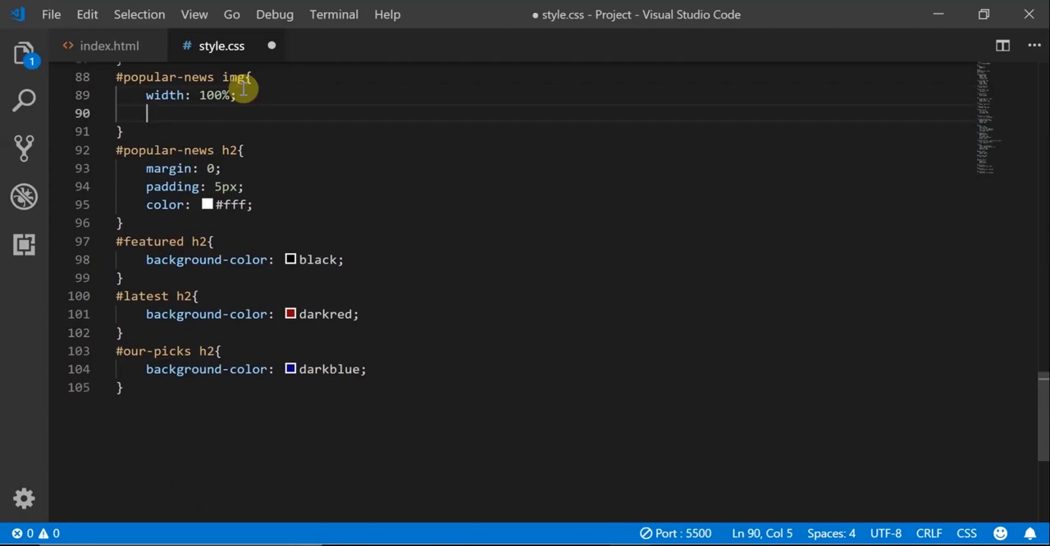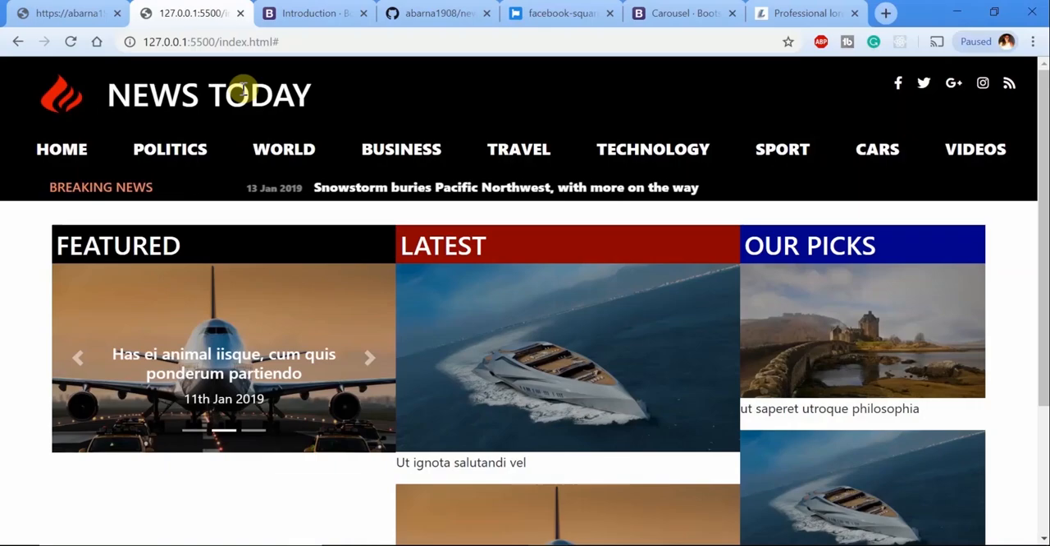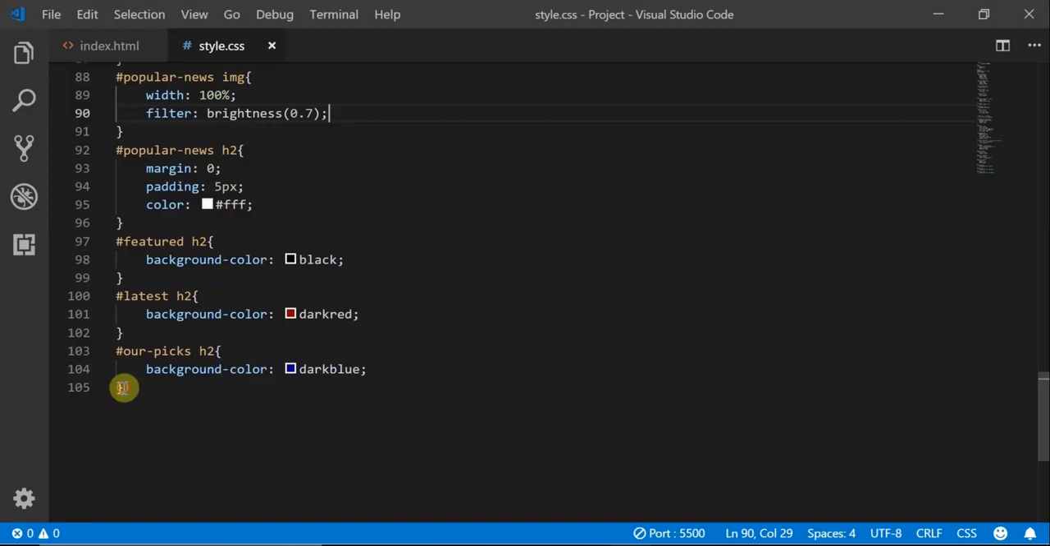Now let's go ahead and darken the images for the news section by setting the brightness to 0.7. This helps the text become much more visible. So now if I open the browser window, you can see the text is much more visible this way.